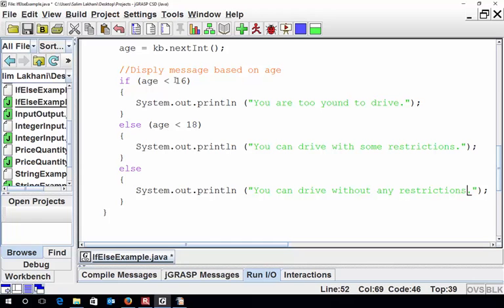So let's say the age is 15, then I'm going to say you're too young to drive. Okay. So if this is false, then I'm going to look at this. So that means I know that the age is not less than 16. So it could be 17, or it could be 18. Actually, let's do less than or equal to. So if it's less than 16, that means 1, 2, 3, 4, 5 up till 15. But if the age is 16, 17, 18, then I'm going to display this message.